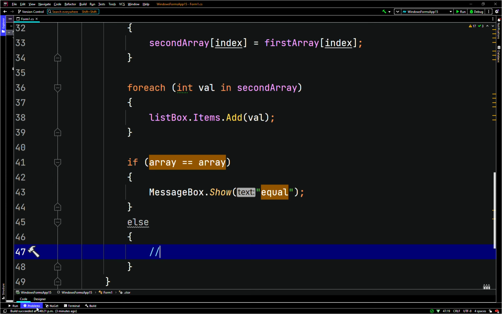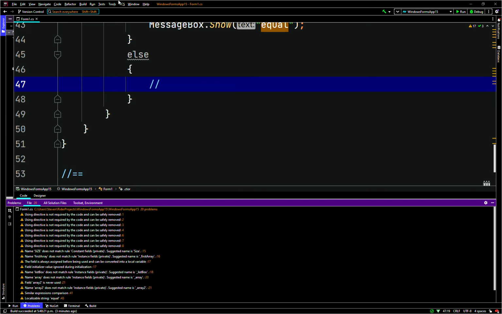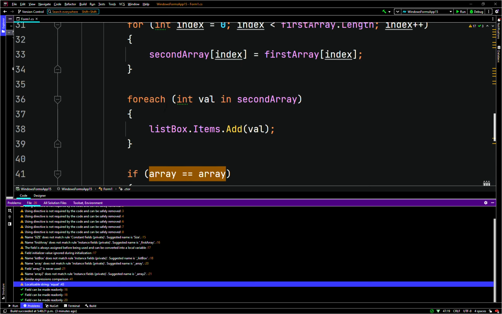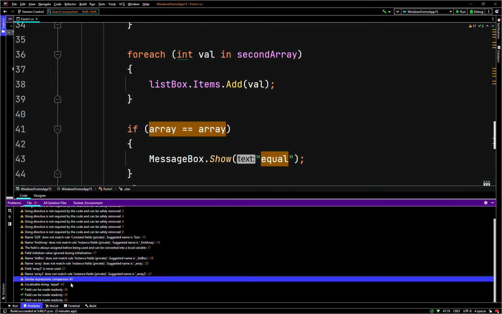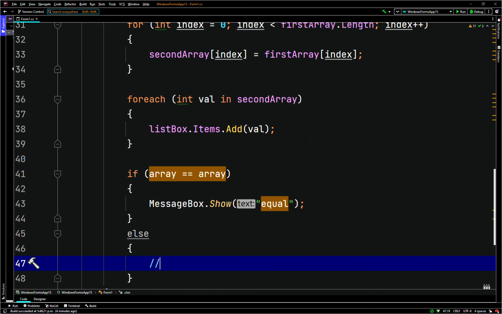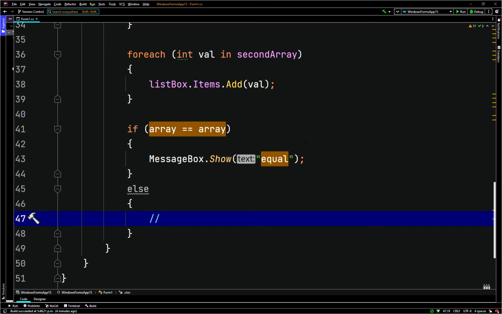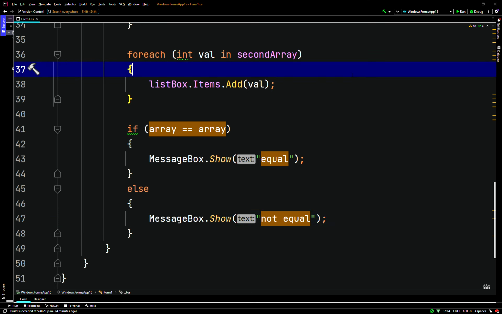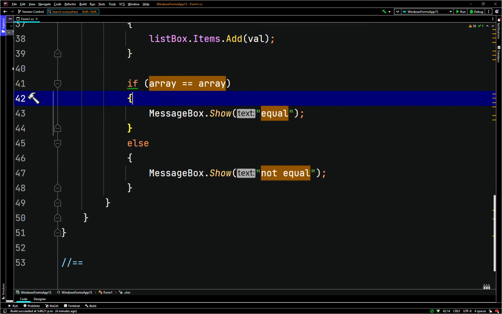So that's not going to work. So that's a mistake. It says warning, similar expressions comparison. Okay, so basically you can't just compare two arrays like that. What's going to happen though if you run this? So let's try that.